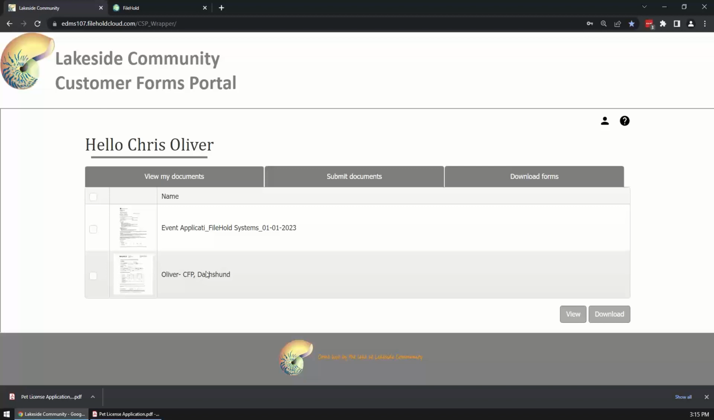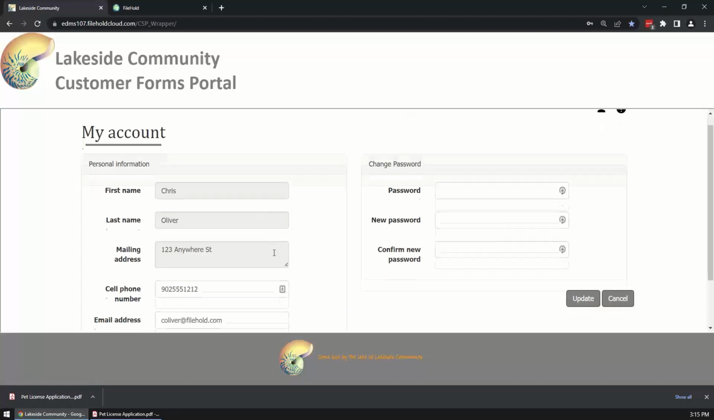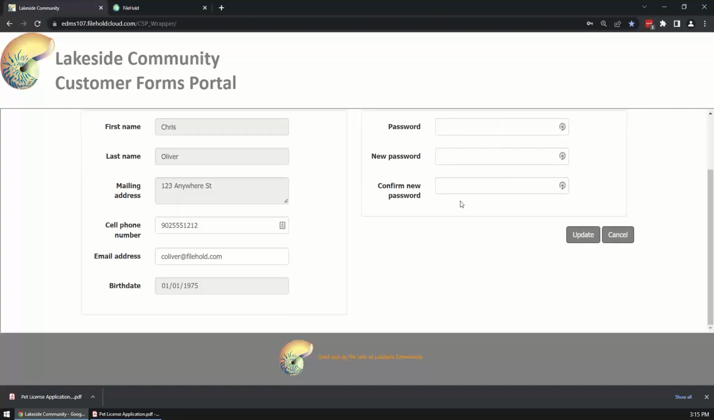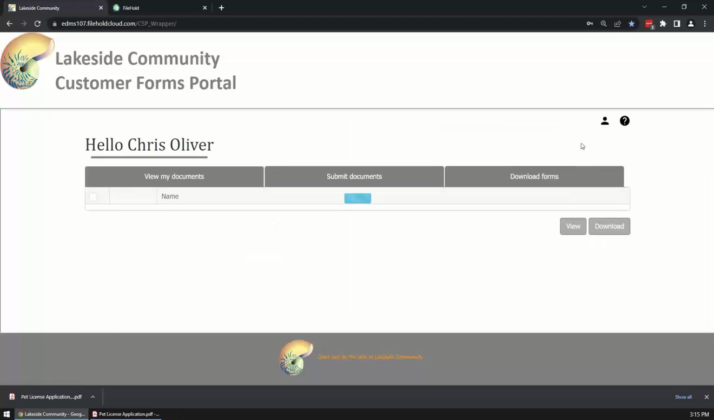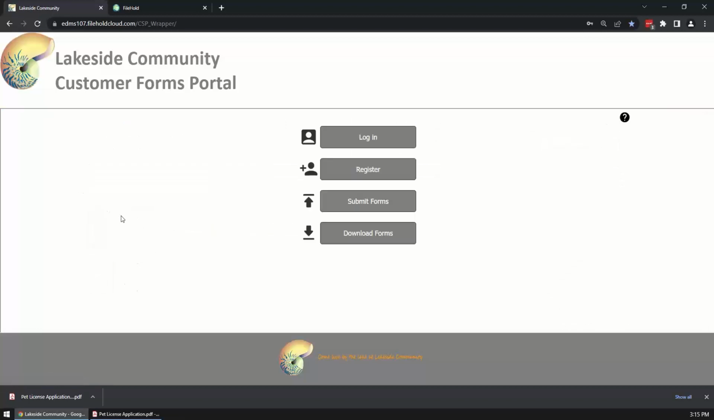Now, before I walk away from here, I also wanted to show you there's another button up here which lets me go into my account settings if I want to. So unlike the registration, I can reconfigure my password if I want to, or I can make any adjustments to my address or my information that I'm holding about FileHold for me, and then update it when I'm done. But in this case, I'm finished what I wanted to do here, so I can go ahead and log out, and I'm back on the form portal page, and I don't need to interact with this any further.